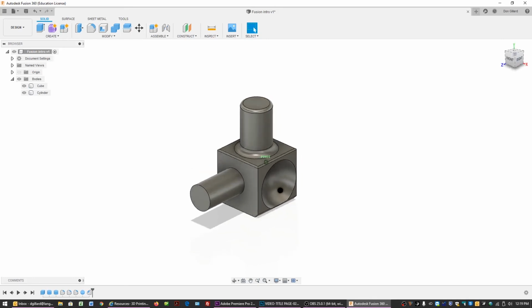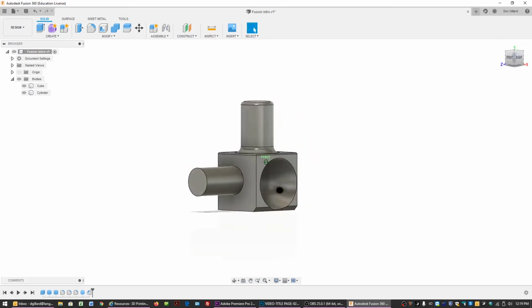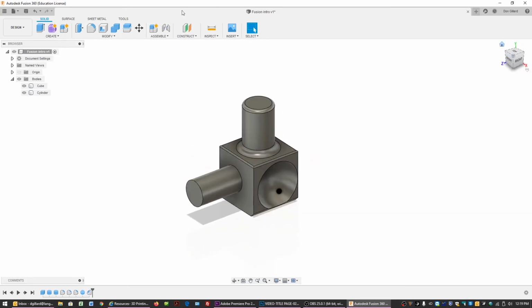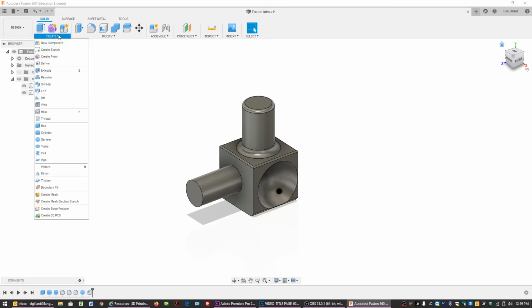So that's it for now. That's our intro to Fusion and shapes. The next video we're going to get into creating objects from a sketch.